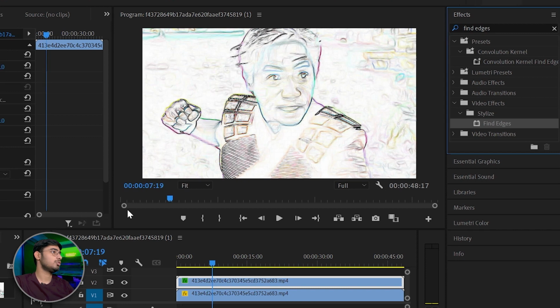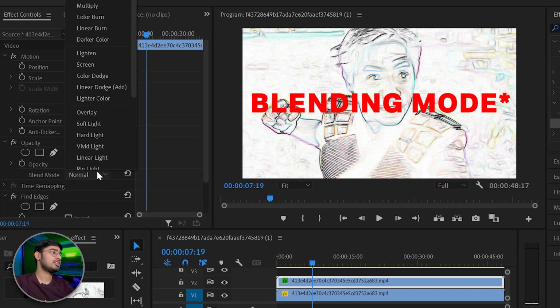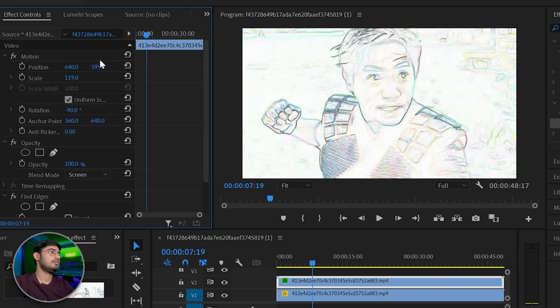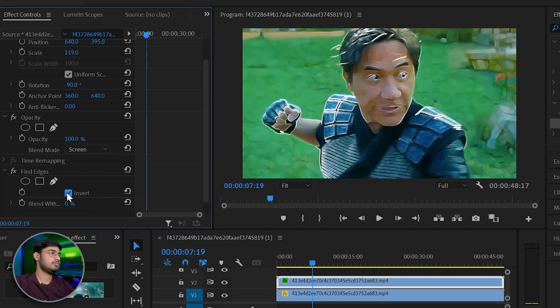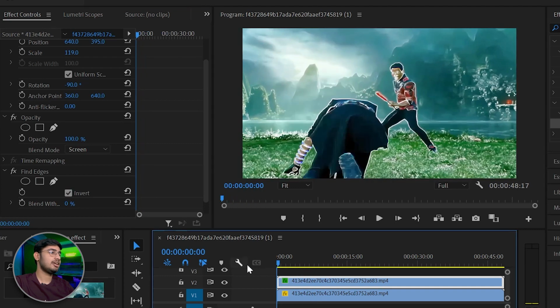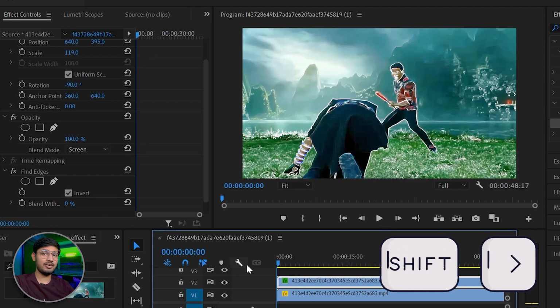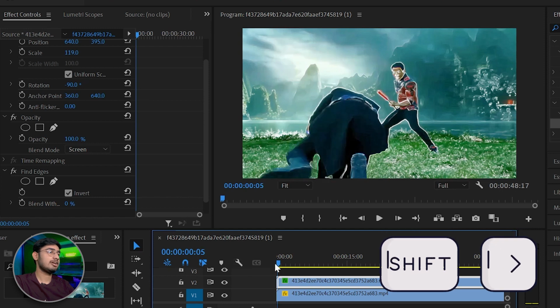Now go to effects and control, and from here change the opacity from normal to screen and just scroll this a little down and just click on invert. Now bring your time indicator at starting and hold shift and single click on the forward arrow. Just hold shift and single click like this.